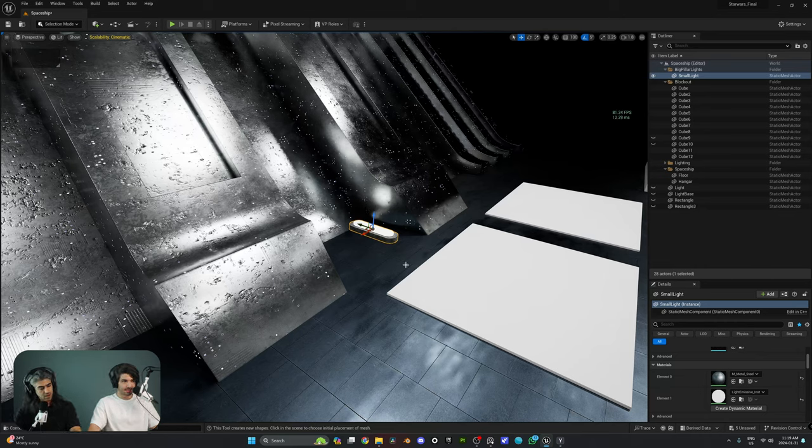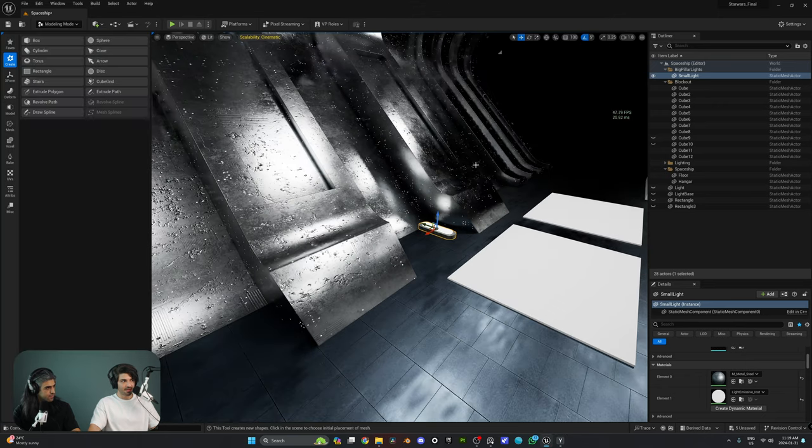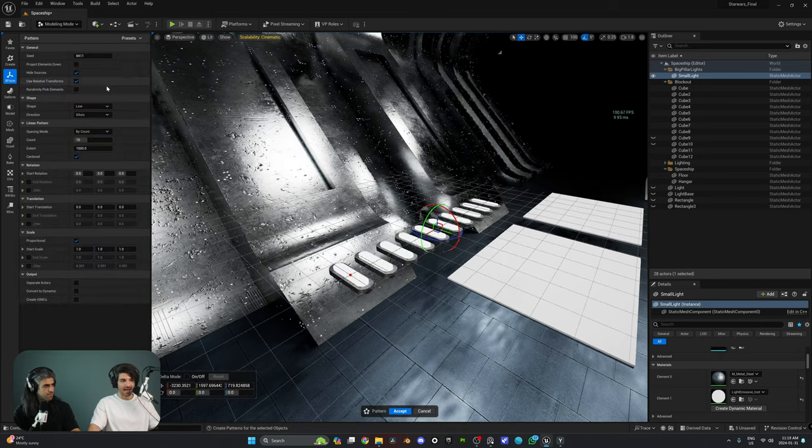Where do we find it? Modeling tab. So you select this guy. You're using modeling a lot, actually. Yeah, that's why it's useful. So we're going to go to the modeling tab right here, and then we're going to go to XForm, and while having this selected, go to Pattern. Boom.